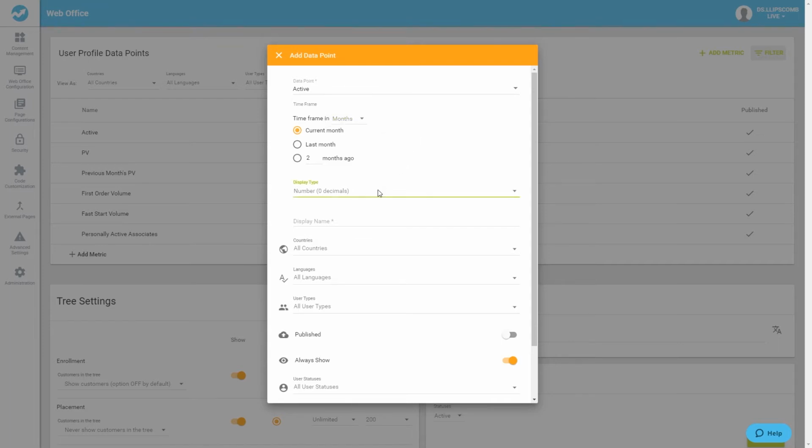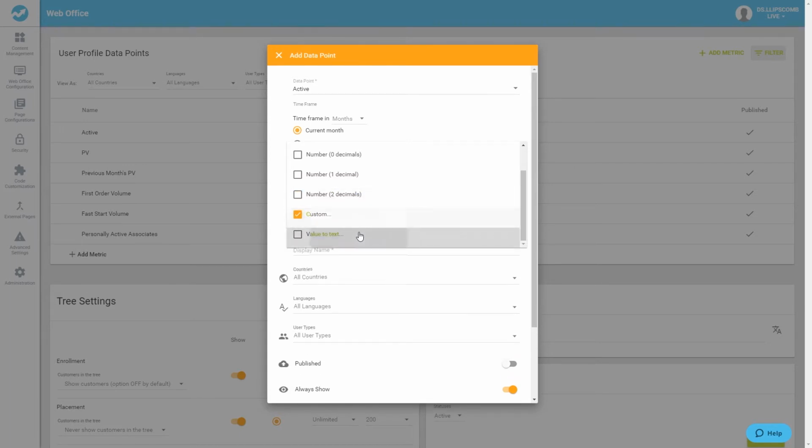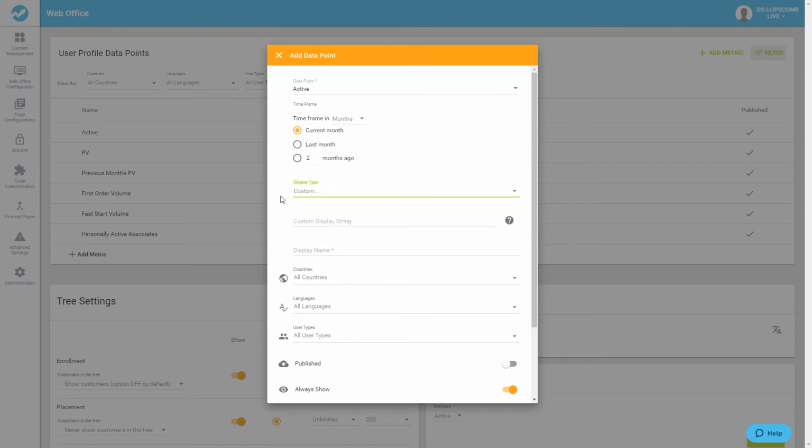There are 7 options: Boolean, or yes or no, check or X, date, number, 0, 1, or 2 decimal points, custom, and value to text. When custom is chosen, the custom display string field appears in the pop-up. This field accepts a C# format string, meaning in this case, that a 0 in curly braces will be replaced with an associate-based metric wherever it is encountered.